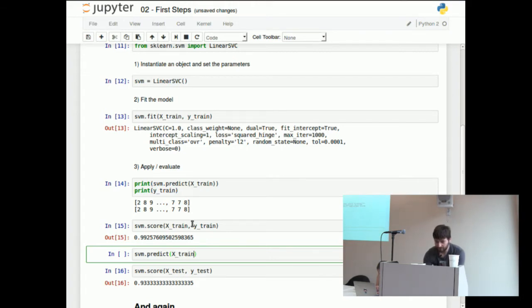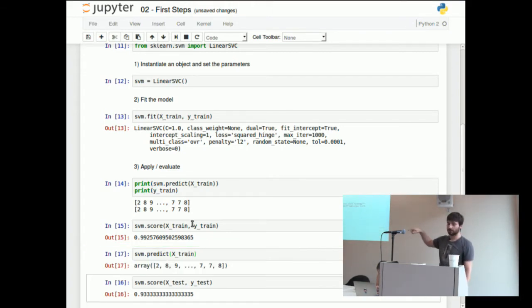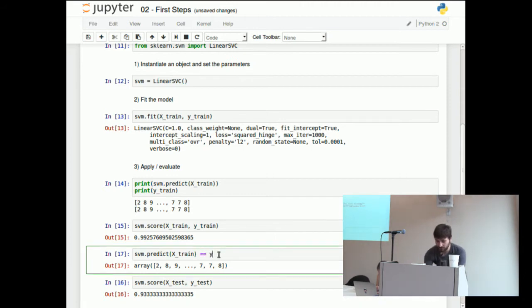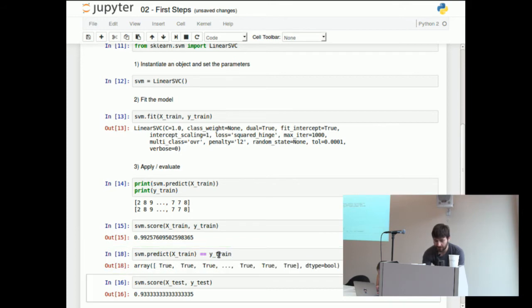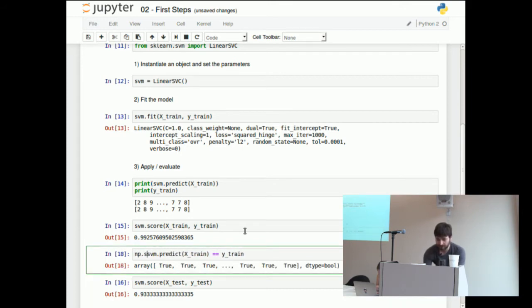So this makes one prediction for each data point. And 99% accurate means the predictions are the same as the training labels 99% of the time. So it's just the number of times it was right divided by the number of times it was right.